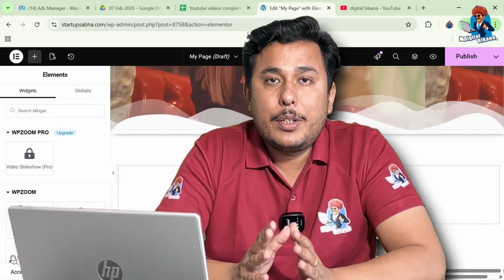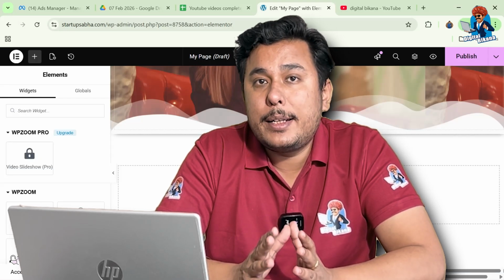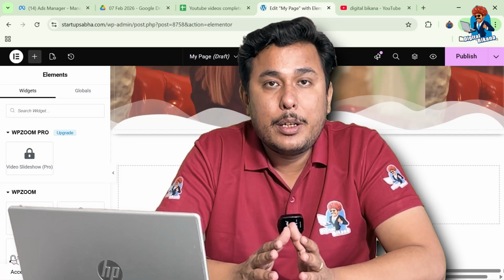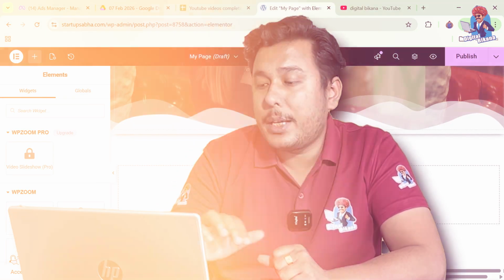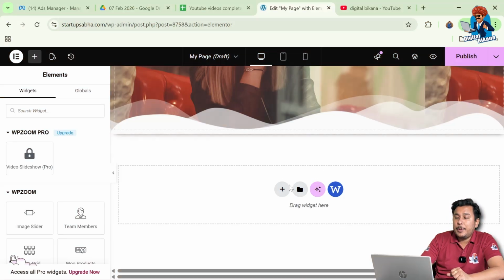Hello friends, in this video I am going to tell you how to adjust the border width of a container in Elementor in WordPress. As you can see, I am in Elementor. Here I am editing one of the web pages of my website, and while using Elementor we have an option of a plus icon in the middle of the screen to create a new container.